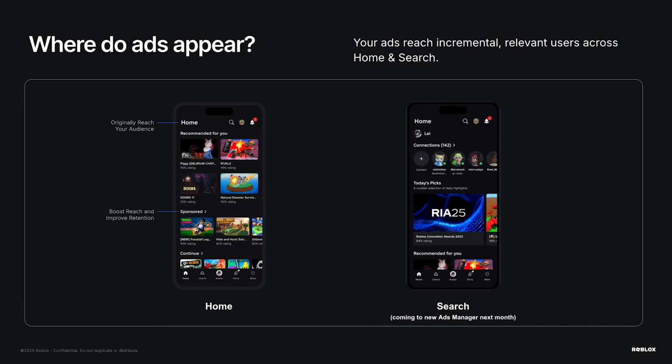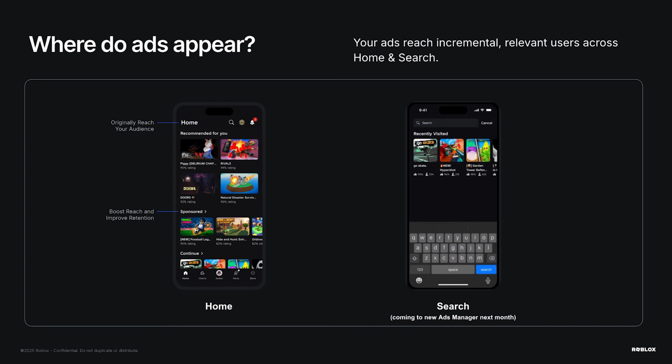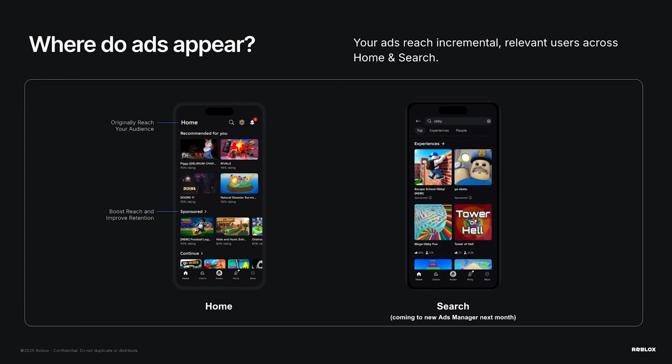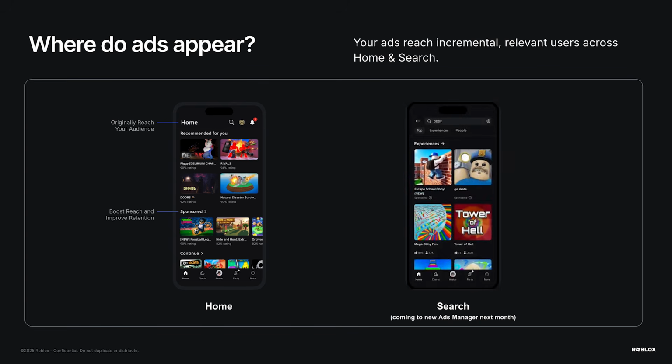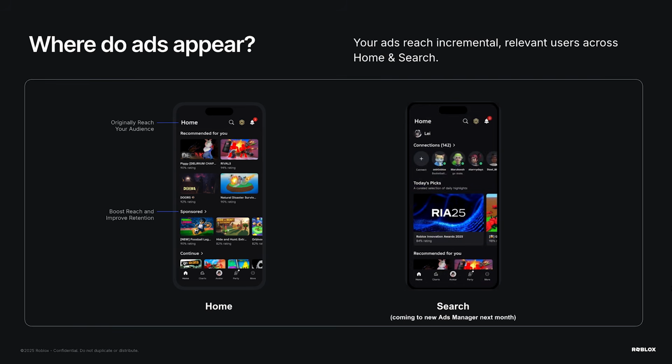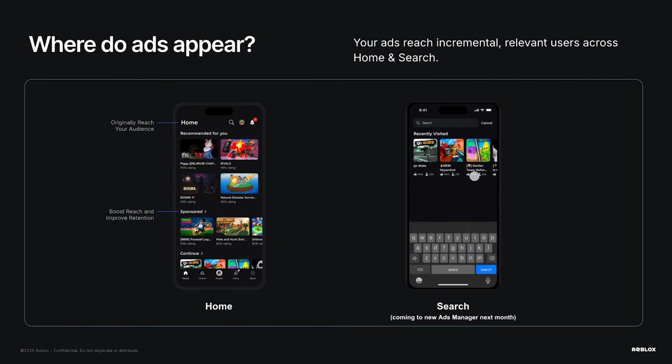Okay. So first, I want to just call out where ads even show up on Roblox. For example, I have a small experience on Roblox. It gets about 5,000 new users per day. And when I run ads, from my own experience, I'm always curious, where do those ads show up? And so here's where they show up.